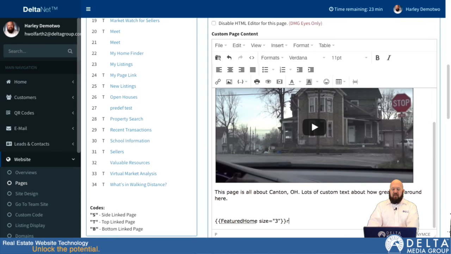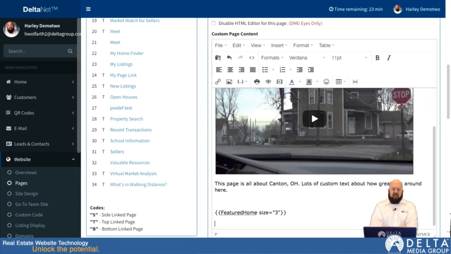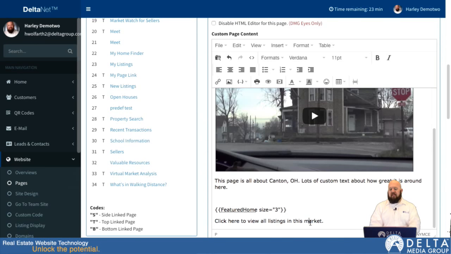Now the last thing you can do on this page, once you have your featured listings in place, is I can also say click here to view all listings in this market. And I would actually put the market name there, so in this case I could say all listings in Canton, Ohio. And I'll go ahead and highlight, click here, and we'll turn that into a link to that specific results page.